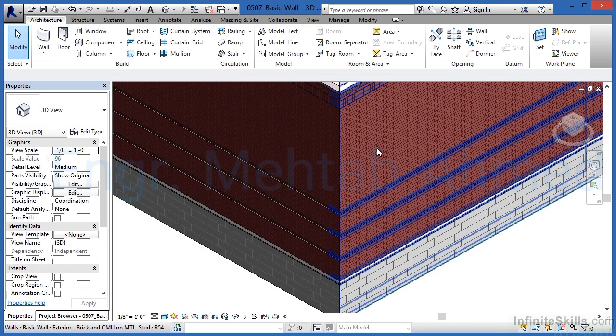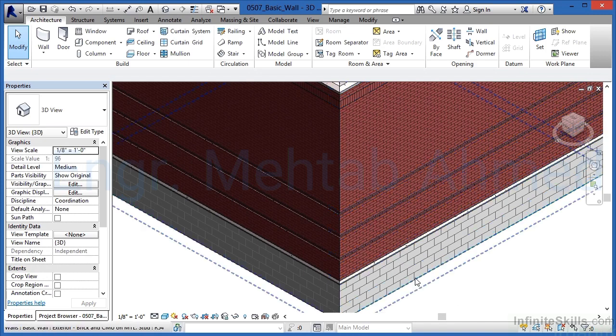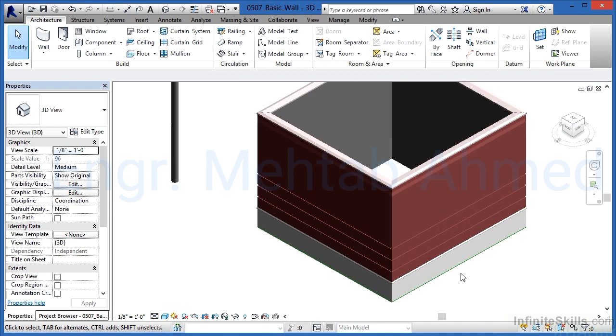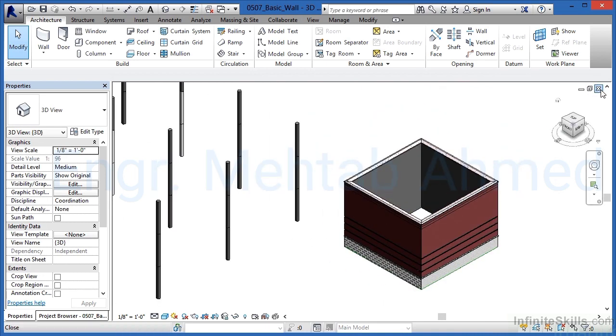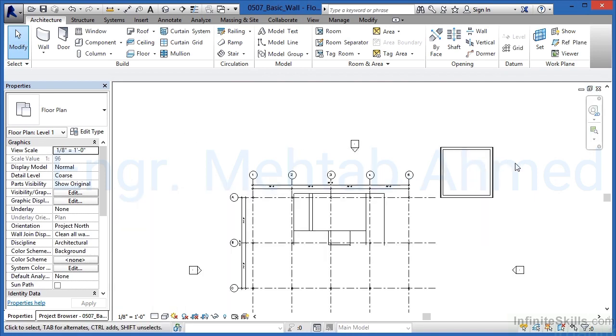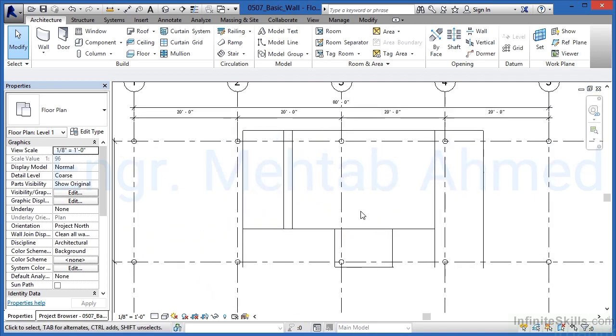So you can see it's a red brick as well as a gray CMU block down at the bottom of the walls. Now, I'm going to zoom back out again and now click on the X in the upper right-hand side of the drawing area. After doing that, zoom back out.